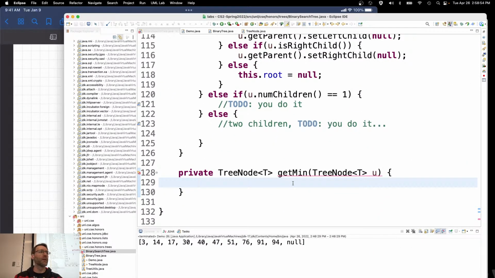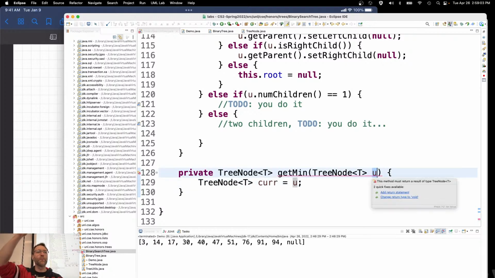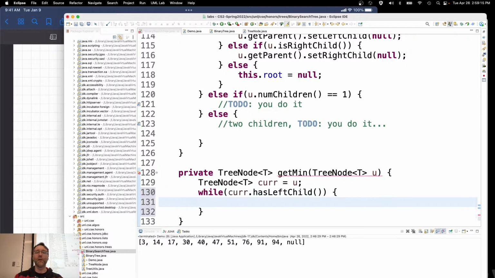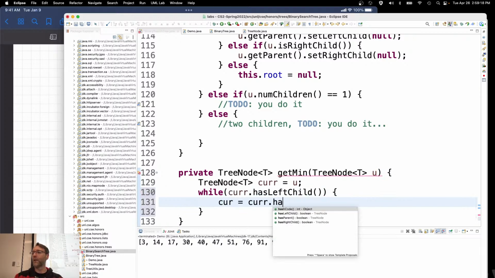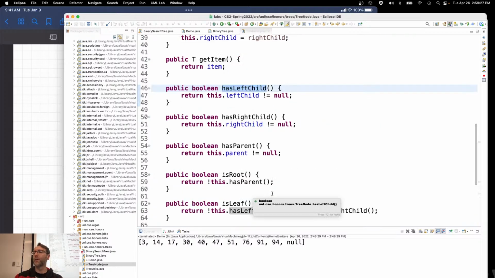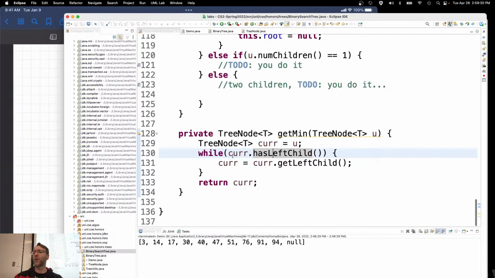So, get min, tree node, T, right? Current, started at U. That's why I gave you U here. You don't just start at the node. You can start at any node, and from that node, just keep going left or right, depending on min or max. Start at U, while current dot has left child, go to it. Or get left child. Right. And return current. Why do we stop short? Has left child here? Because we don't want to fall off the edge of the tree. If you have no left child, then stop right there. That's the last node before you fall off.